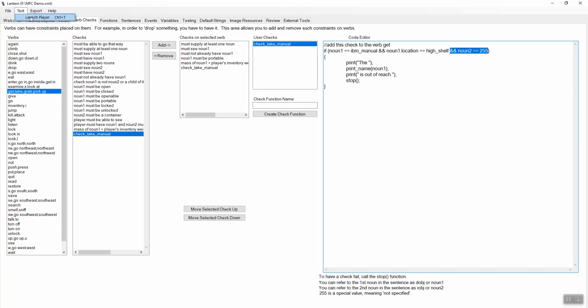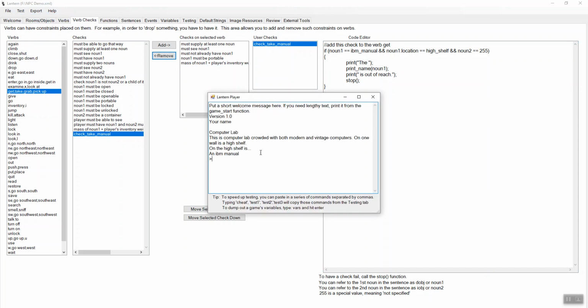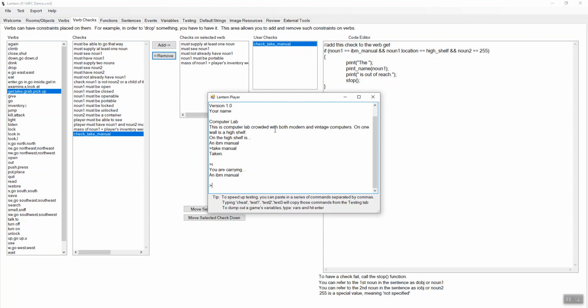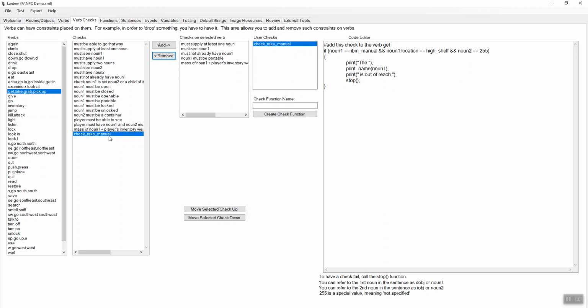So now actually, let me remove this check. And I think I already did this. Like I typed, take manual, and it said taken, right? I've got the IBM manual.